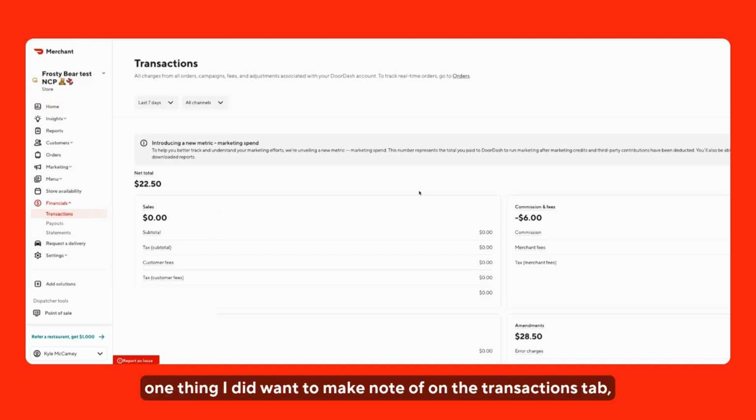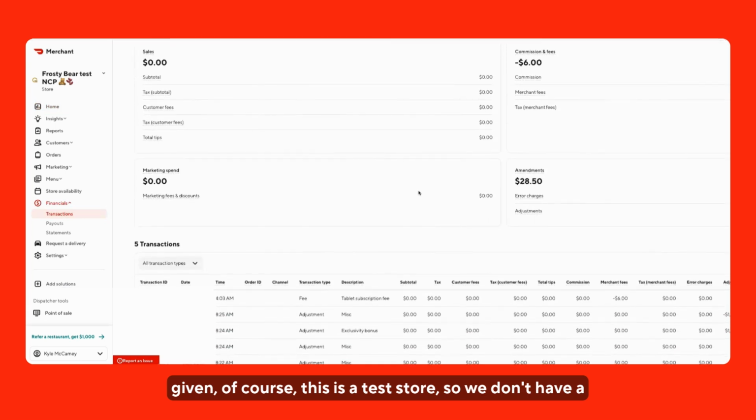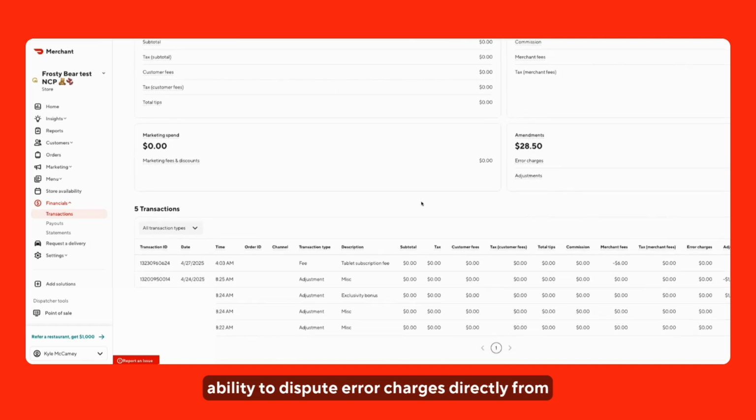The one thing I did want to make note of on the Transactions tab, given of course this is a test store, so we don't have a true example of this to show, is going to be the ability to dispute error charges directly from this page. So under the transactions, if you do see any type of transaction type showing an error charge, you will be able to click the order ID, which will open up a window here on the right-hand side showing the order.